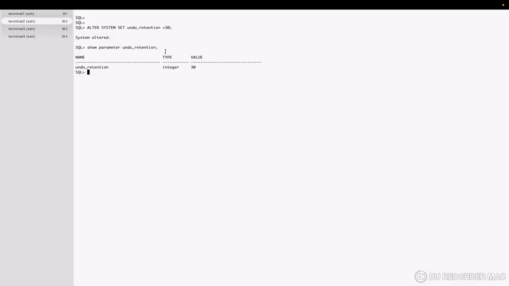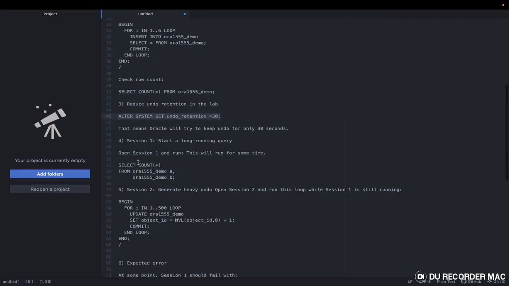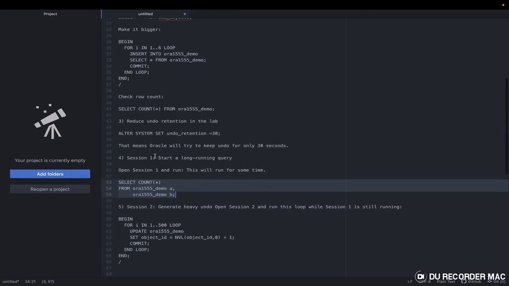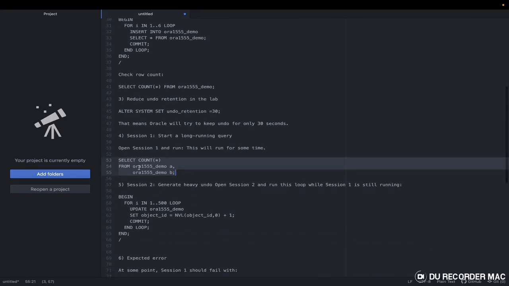Show parameter is 30 seconds now, it's fine. And in the meantime, we will run this query to count the data. It will get the table we have created and the data we are inserting, and fetch from there. Select count star from this table. Okay, so it will take some time.